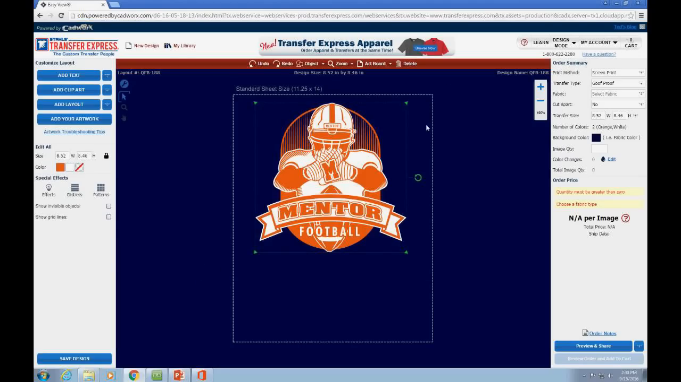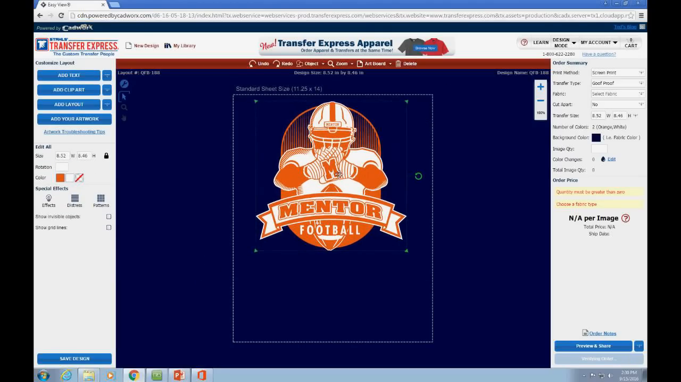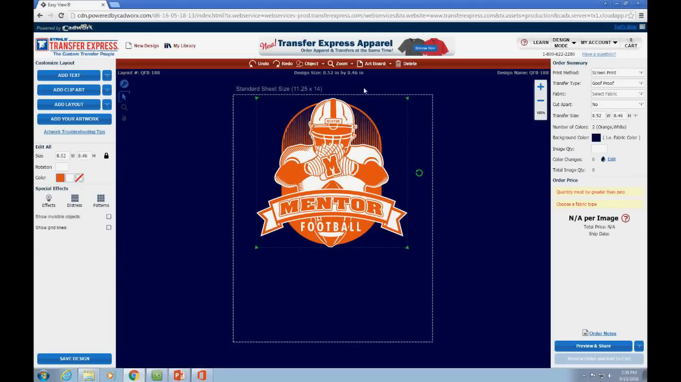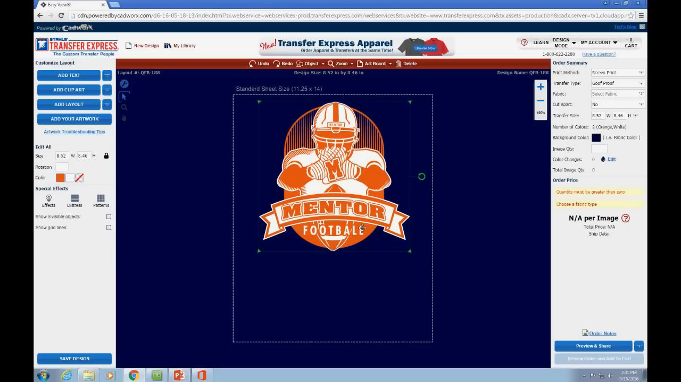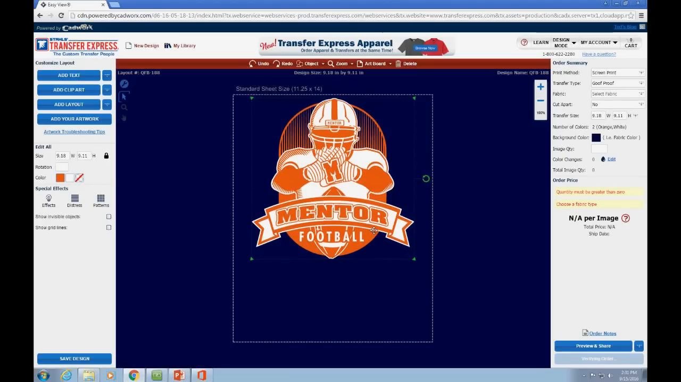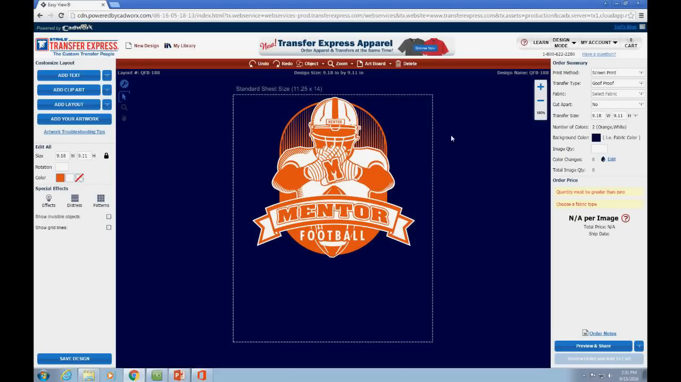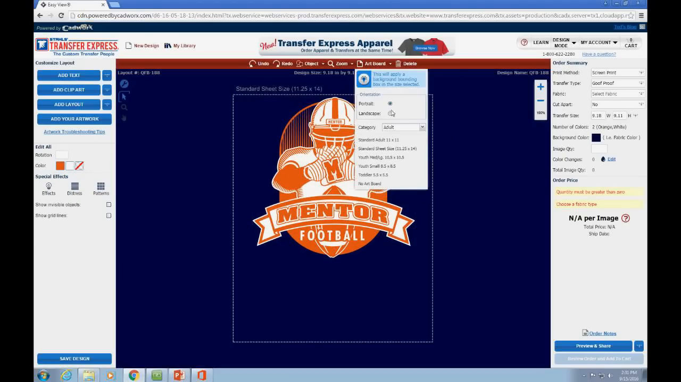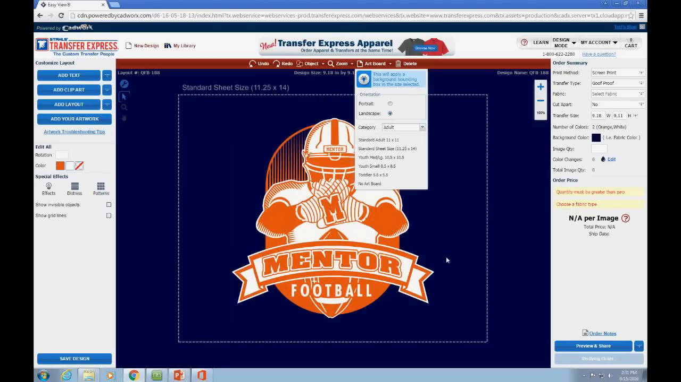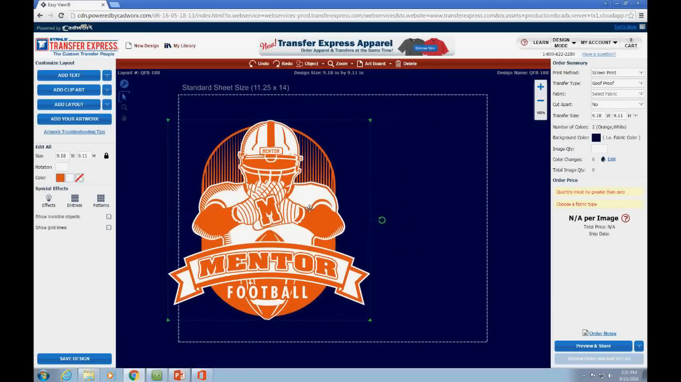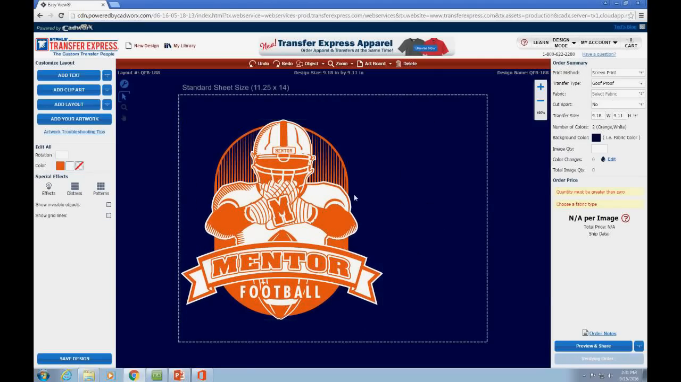Okay, so for instance, we have this design. Let's take a look. So we have our 11 and a quarter by 14 inch sheet size here. We have a design that we like, and we don't need it to be that big. Let's change our artboard because we don't need it to be that tall. Let's landscape this artboard. Let's put it right there. So we have our 11 and a quarter by 14 inch sheet size here that we're going to use for screen printed transfers, but we have all of this extra space left over at the end.